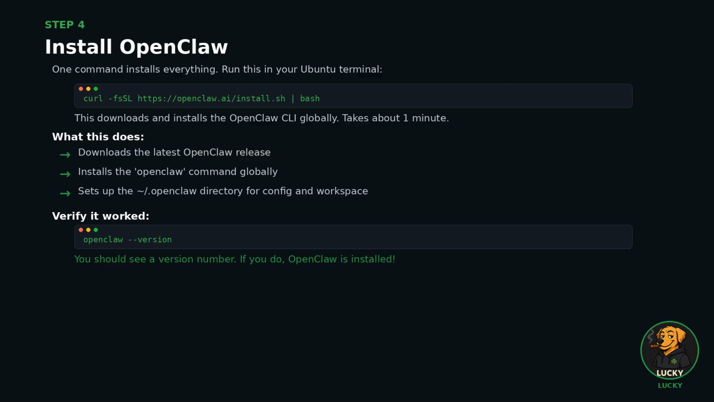Step 4. Install OpenClaw itself. This is the fun part. In your Ubuntu terminal, run curl -fsSL https://openclaw.ai/install.sh | bash. That's one command. It downloads and installs the OpenClaw CLI globally.